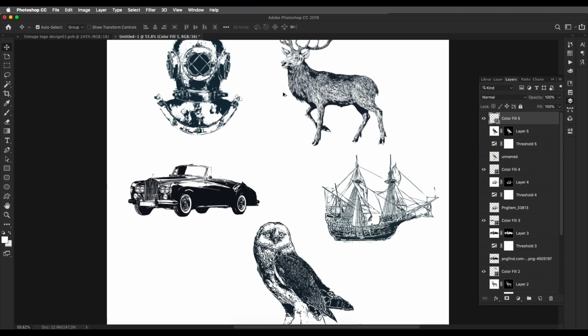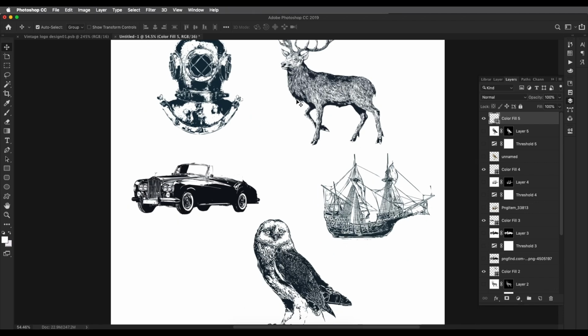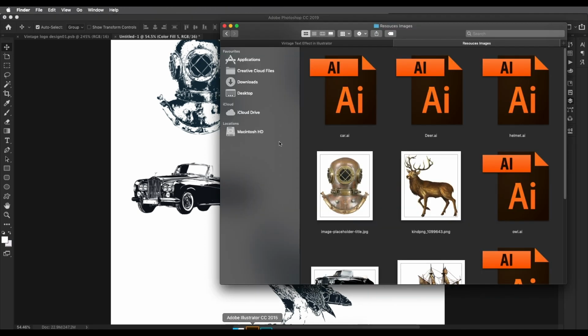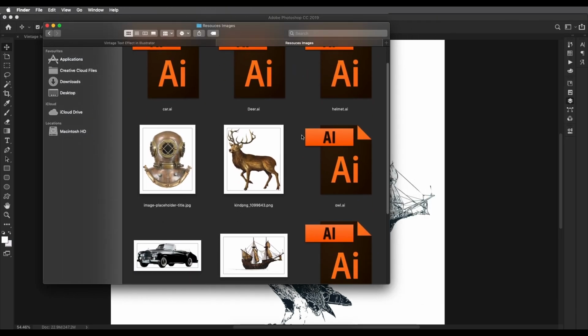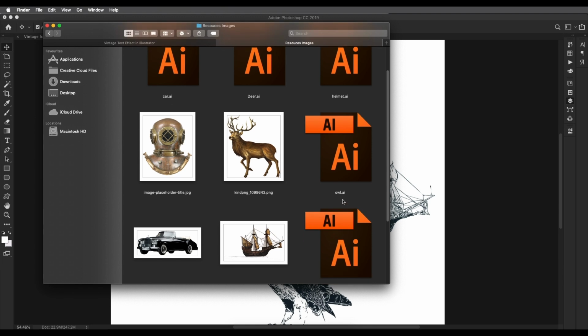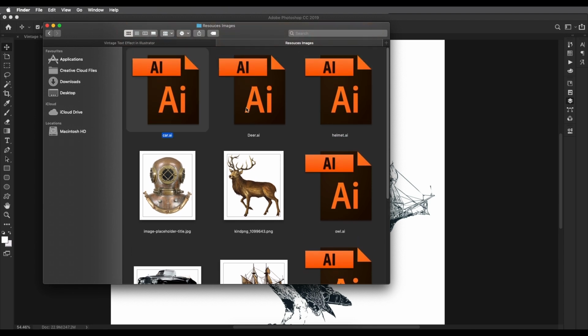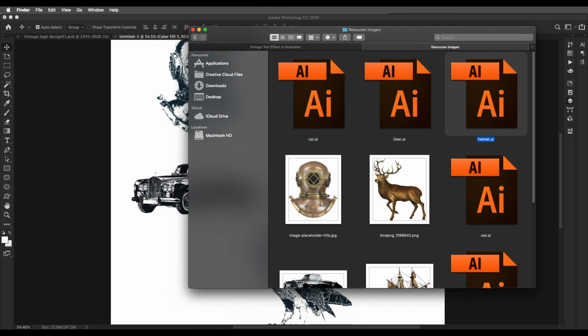We have saved all the path objects in the form of Illustrator files. And if I open that folder, here are all the Illustrator files: car, deer, helmet, and these are now vector shapes. And now if I import any of these in Illustrator, it will open very easily.